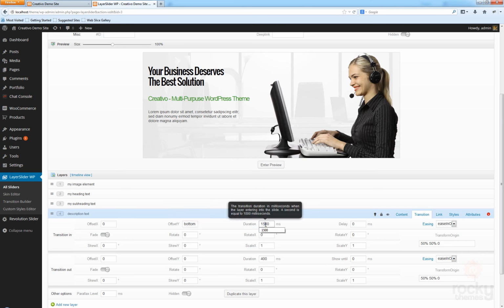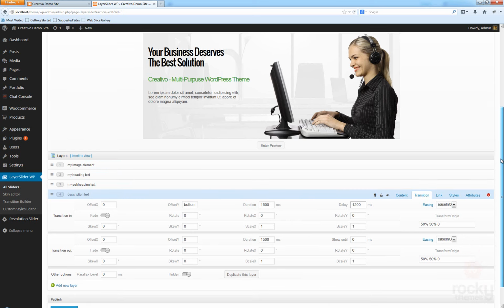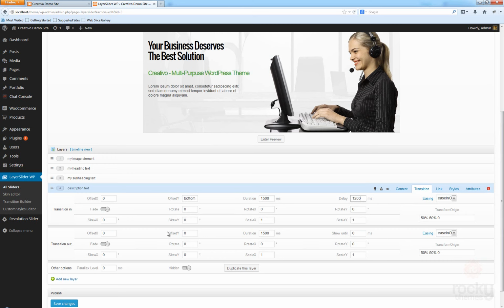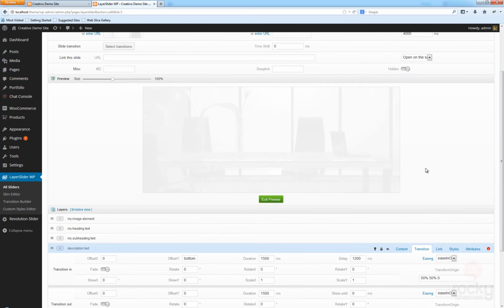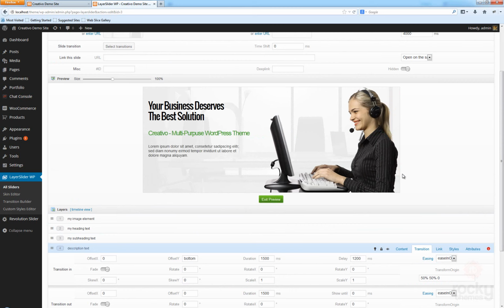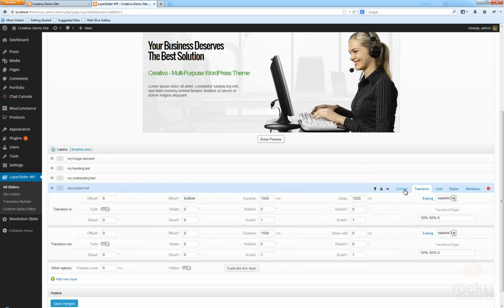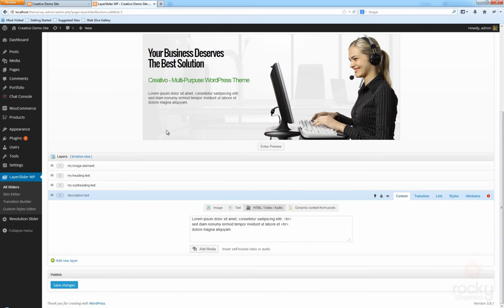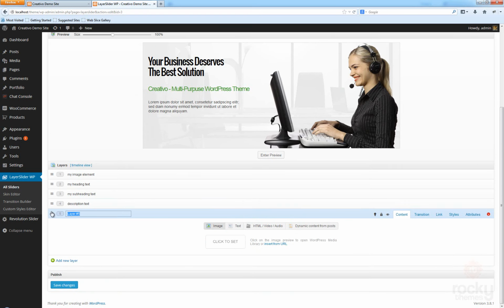Again here I'm going to use this value, once again this value. For the delay, this is our fourth layer, 1200 milliseconds. That's the delay. Let's see what happens now. Right, so the first image element appears, and then the second, the third, and the fourth. Okay, this looks okay. Let's add our final element to the scene, which is going to be a button.